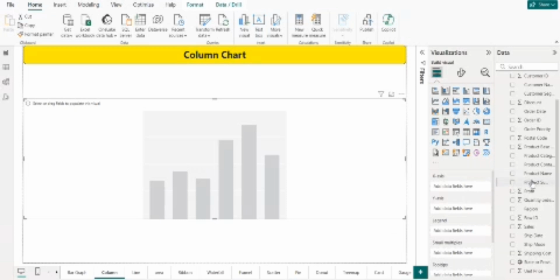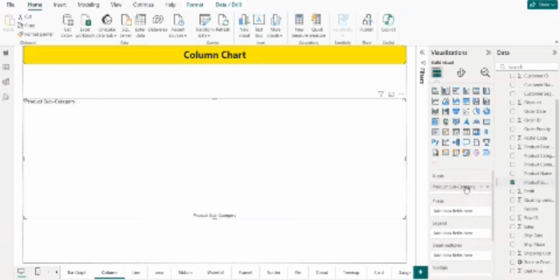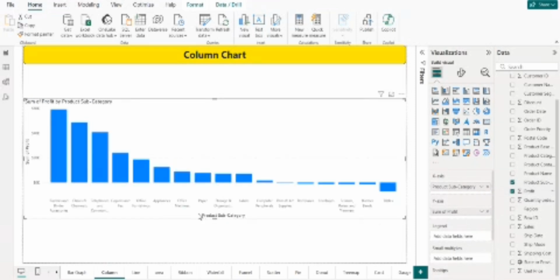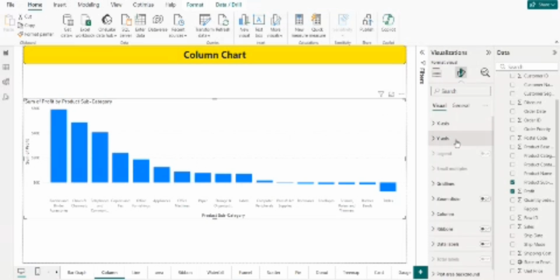So we will select this product subcategory for the x-axis, drag and drop, and we will select profit for the y-axis. You can see we have created a column chart with sum of profit by product subcategory. Now this shows our column chart with this data and their profit. Now we can also edit this to make changes, in format your visual.